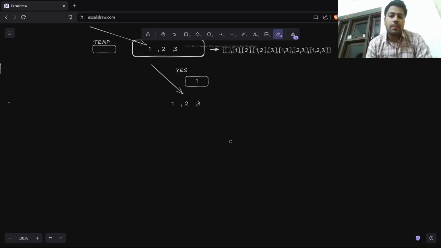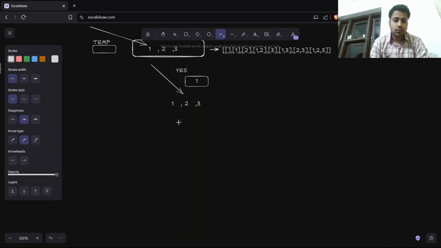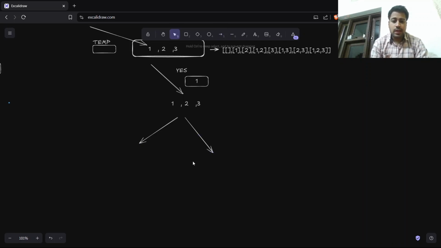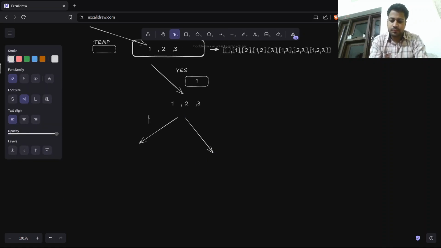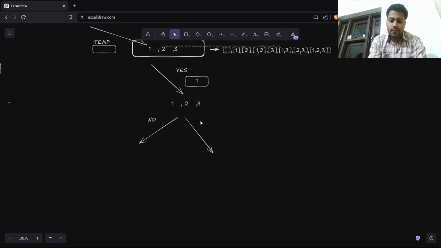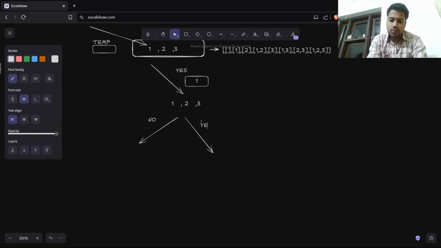Now I am at this yes case. I have two options. Yes, so I have inserted 1 in my temp vector. I reached this particular array. Here I am at the second index: the first index and the second element. I have two choices here, a no choice and a yes choice.